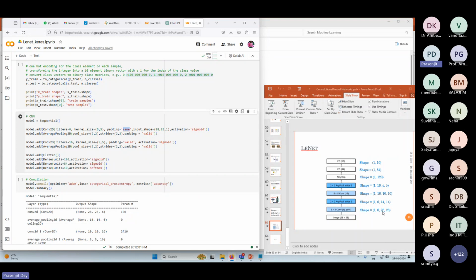And the activation function: when LeCun invented this, he used the sigmoid activation function. At that time the ReLU activation function was not invented. So that is why he used sigmoid. I suggest everyone go for the ReLU activation function because that is obviously better.